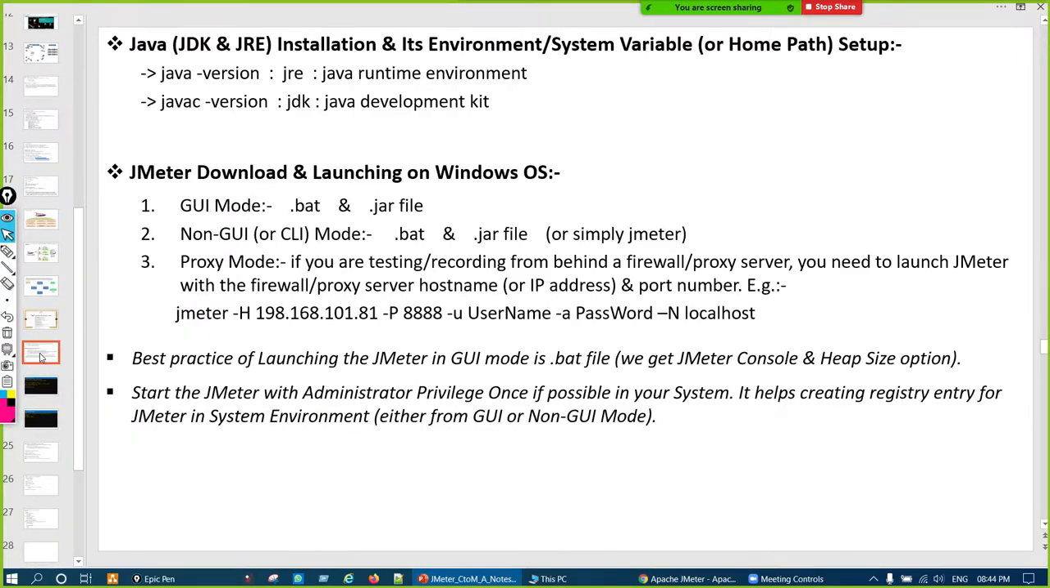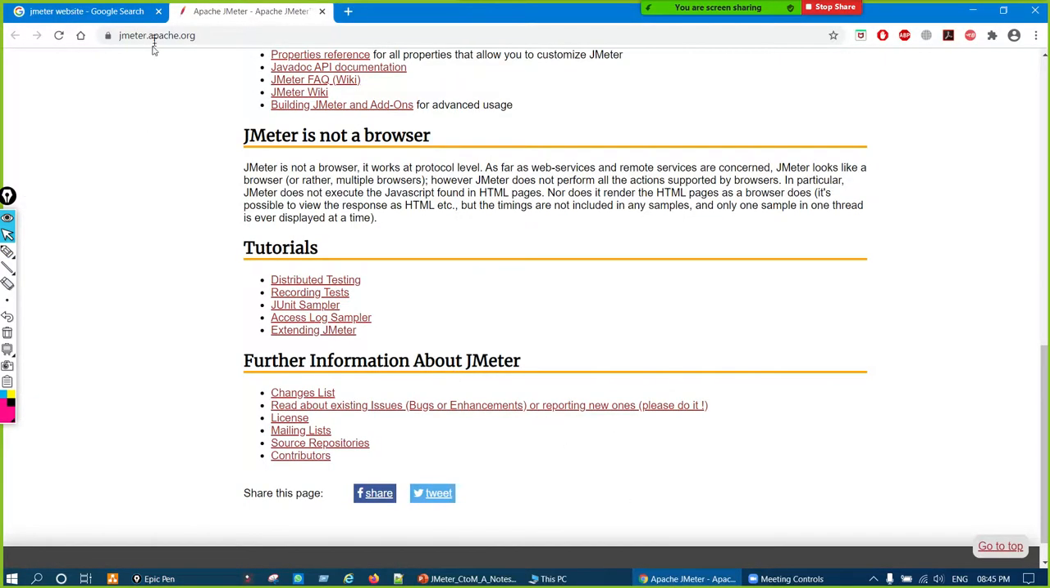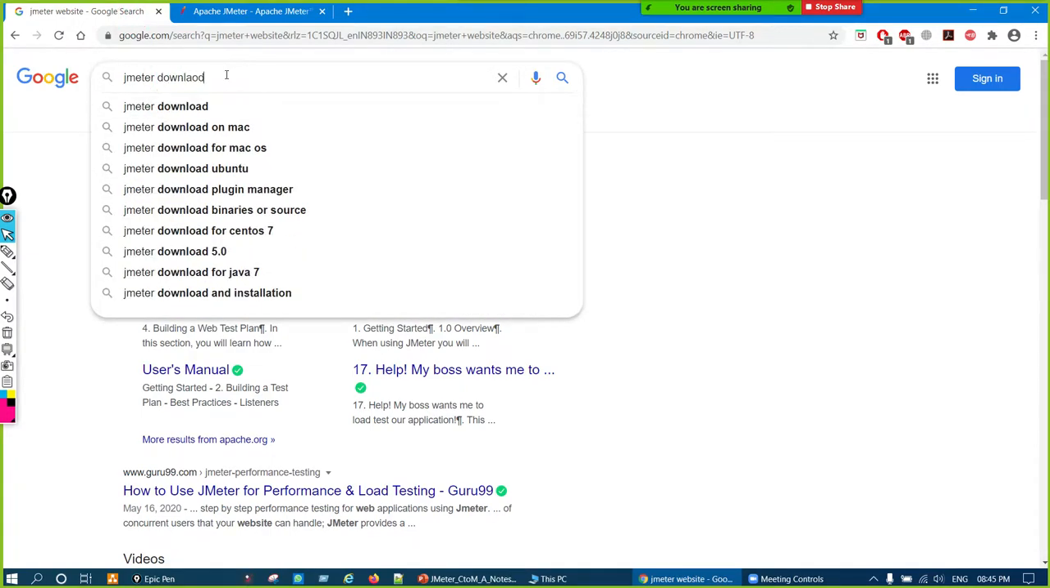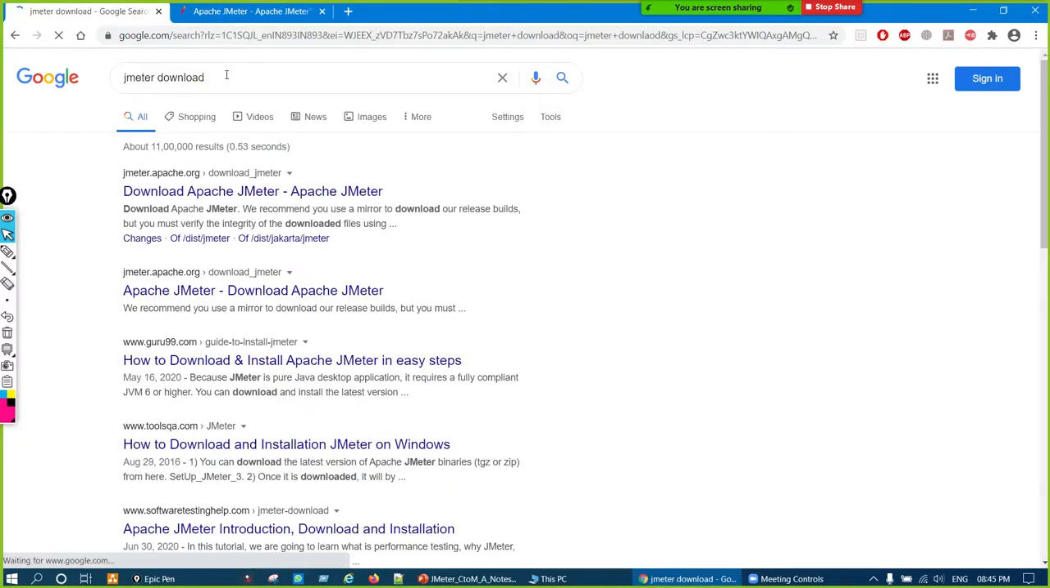Now coming back, we were at this PPT, and JDK and JRE installation, its setup and environment variable was done. Now we'll see JMeter download and launching on Windows OS. Once this is done and you have verified using the Java version and Javac version, then we are good to go. On Google, we have to type JMeter download and then open this page.